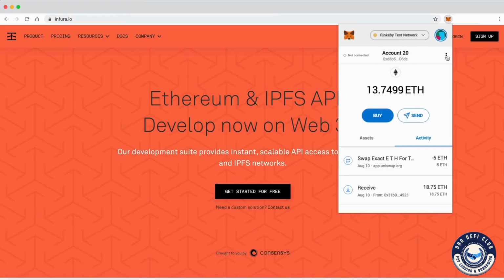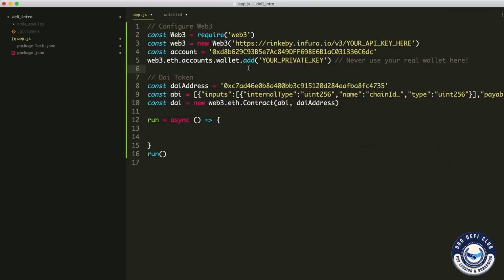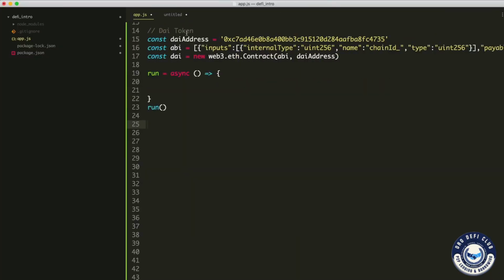You can just open MetaMask here and click these three dots and go to account details and click export private key. But once you do, just copy it and then go back to your project and then paste it in here. All right, so now I've filled in all my information and I've hidden that off screen, okay? So I suggest you do the same if anyone's watching you do this tutorial.